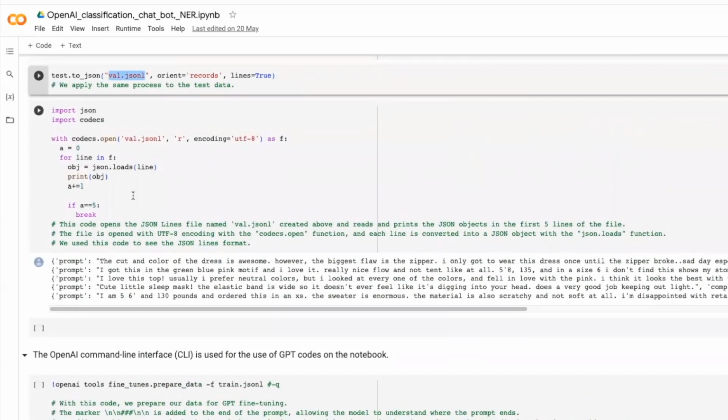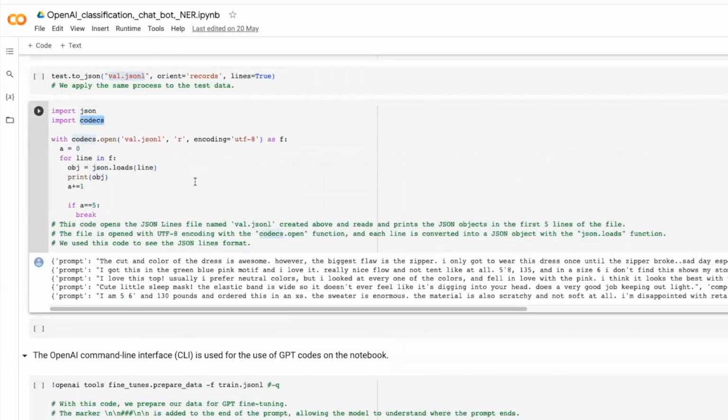Then we can just import json and codecs to open the JSON file. With codecs open, we can give our file, the test file, validation file. The mode is read, encoding UTF-8. These are the same procedures. For each line in the file, load the line by using json and create an object variable, then print it. I just want to see the first 5 lines. I don't want to see all, but to see if the format is correct or not. Then I'm increasing this variable by 1, and if it is 5, then break.